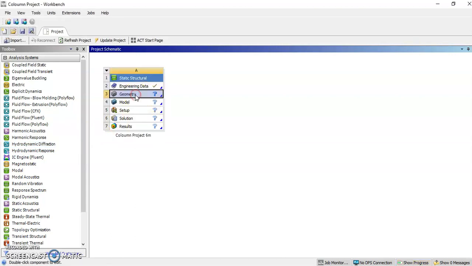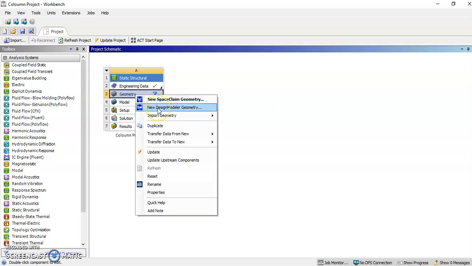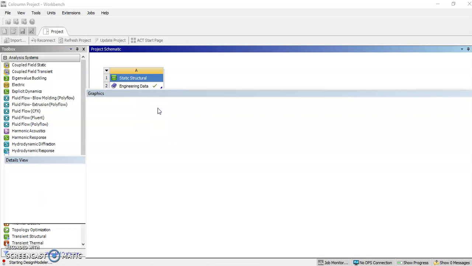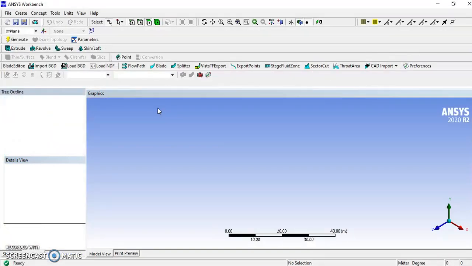So I'll be right clicking on the geometry part and I'll be clicking on new Design Modeler geometry. So once I click on new Design Modeler geometry, it will open this geometry window where I'll be drawing the line for preparing this column. It takes some time. Once it opens, we will be starting with the sketching option and dimensioning this column. Yes, it is now ready to draw this sketch.